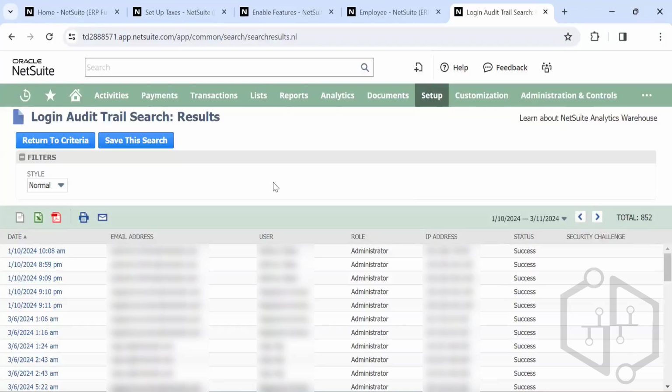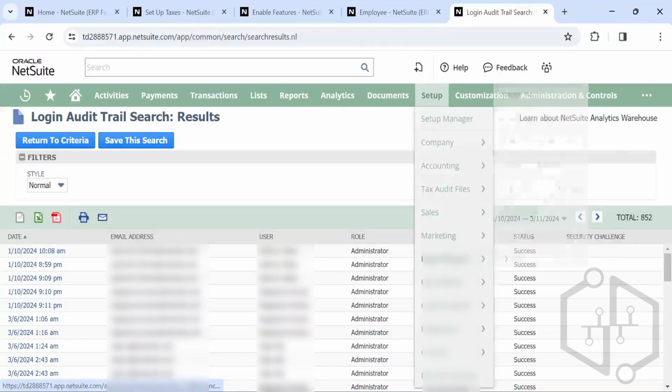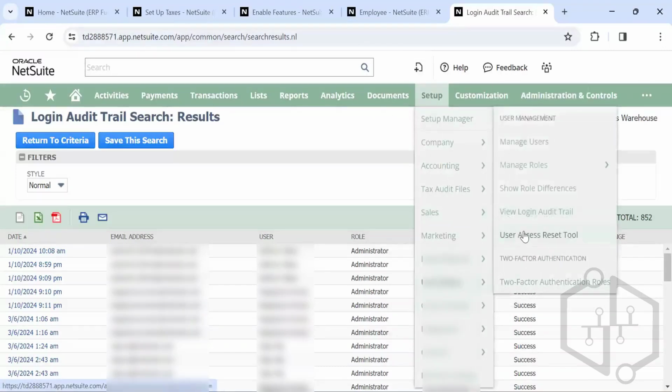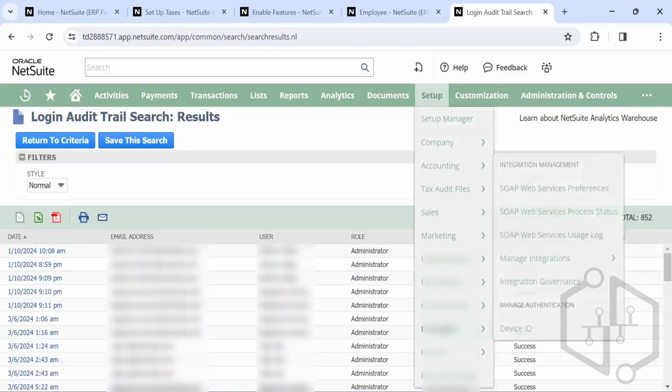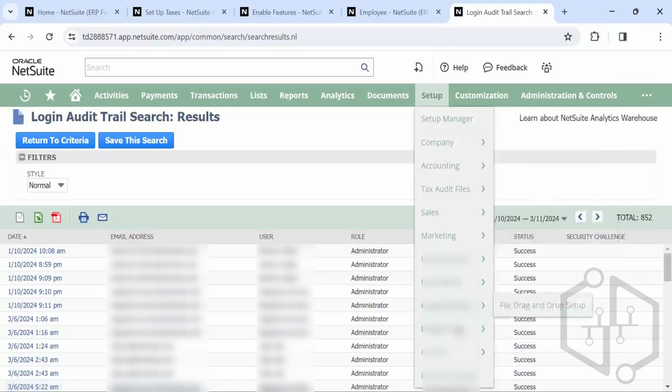Once a user forgets all these, somehow he or she forgot the security questions, or 2FA is not working, then we have to reset this access by using the user access reset tool. And these are some options available that are used in the integration.